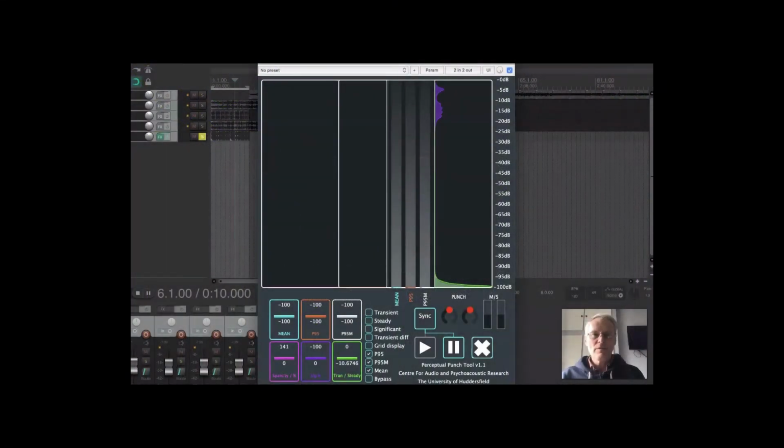Hi, my name's Steve Fenton and I'm going to demonstrate the perceptual punch tool. So what we have here is a tool that will enable you to measure and modify punch within your productions, whether it's on a single stem or across an entire mix.